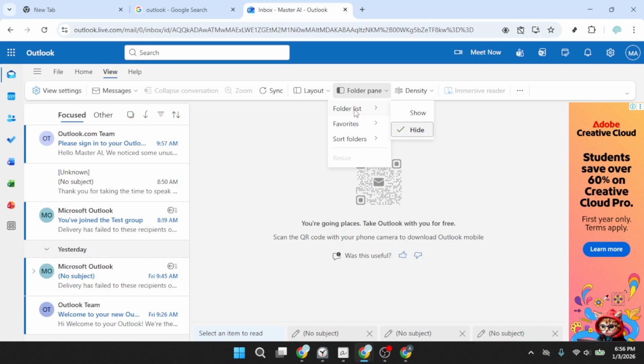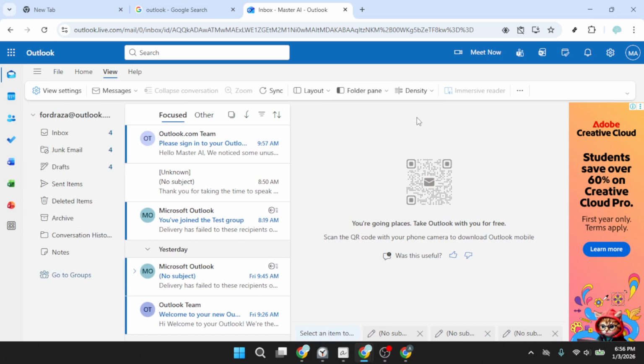While you're still in the View tab, click Show. This section helps you manage which elements are visible in your Outlook layout. If the folder pane had been collapsed or hidden, adjusting these options brings it back and makes your folders easier to locate. Now, click Folder pane again to confirm the setting and verify that the full list remains visible.